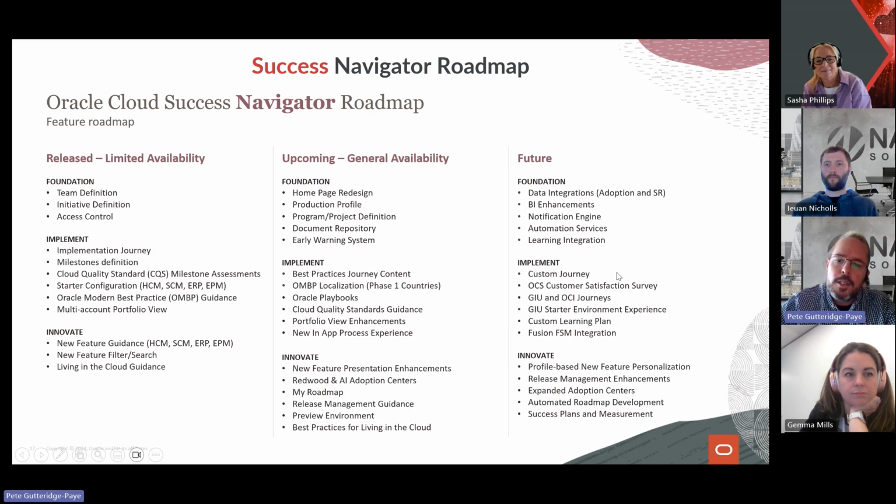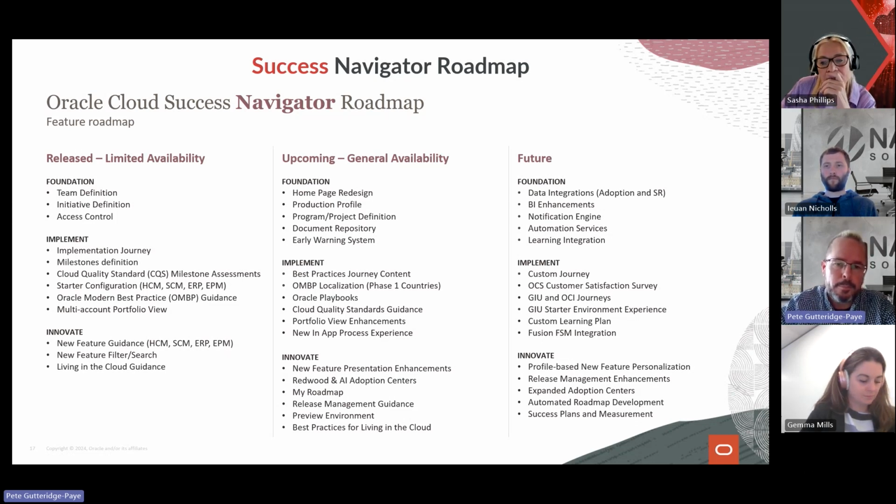And then in the future, they've already got plans for data integration, so adoption and SR, BI enhancements, automation services, custom journey, so that's those contextual, higher ed, public sector data configurations, OCS, OCI, so that data part, custom learning paths, FSM integration, and lots more innovation of adoption centers, automated roadmap development, and succession plans and measurement. The ideas that they have, that automated roadmap and AI pushing to you what you can have based on what you've already got or haven't got on, is going to be absolutely amazing.